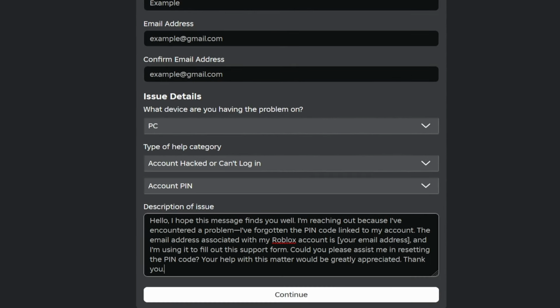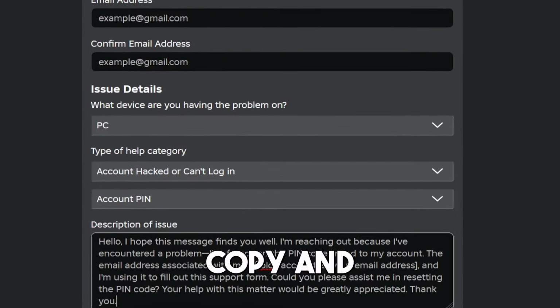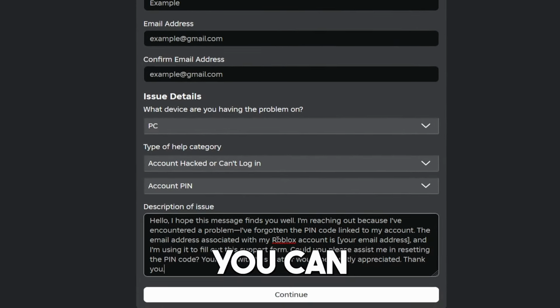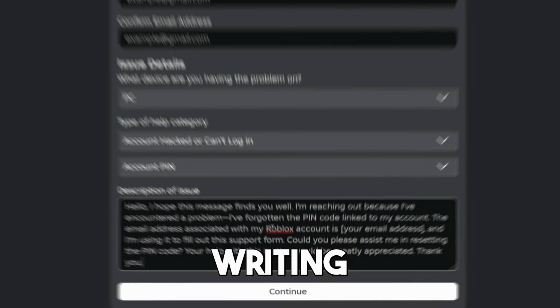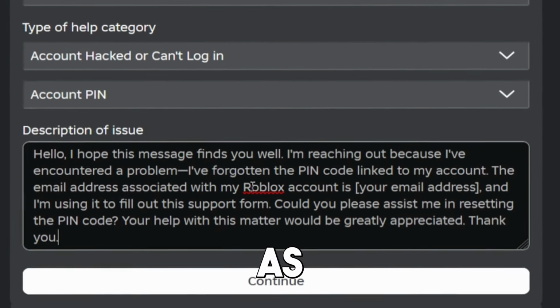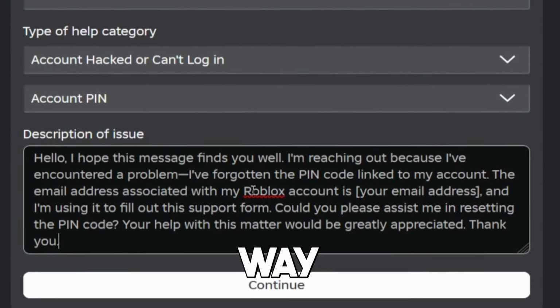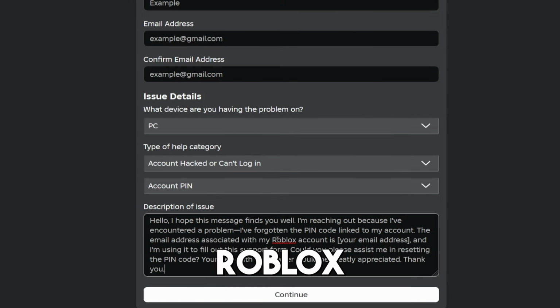Now you're going to want to describe the issue. I will have a pre-written description. If you just want to copy and send that, you'll have to edit a little bit so you can put in the right information, but I would recommend writing your own. Make sure it sounds as professional as possible, because Roblox support will respond better to your email if it's worded better and easier for them to understand.